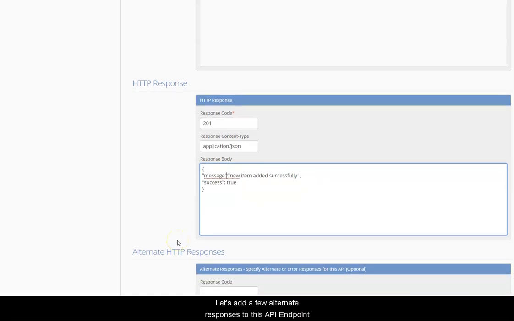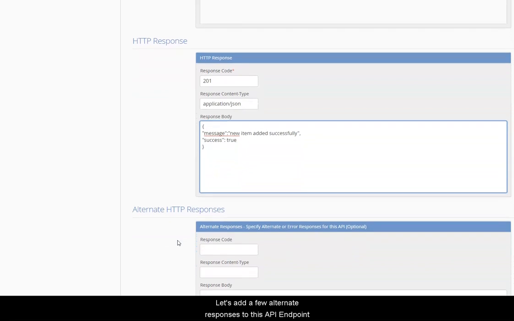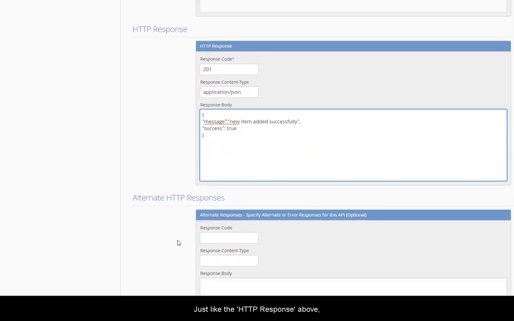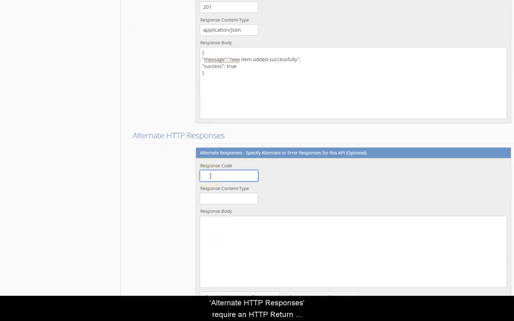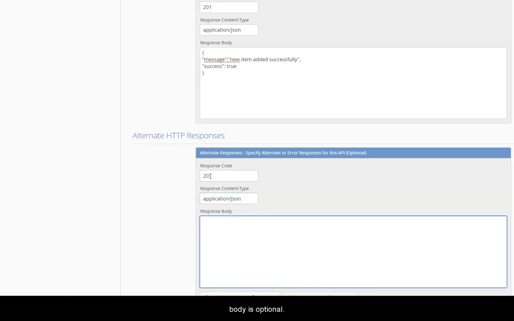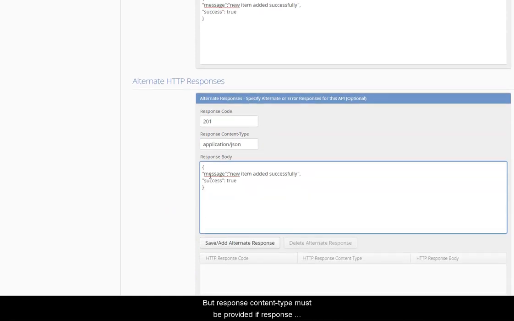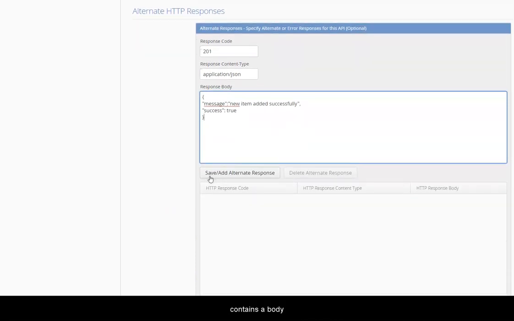Let's add a few alternate responses to this API endpoint. Just like the HTTP response above, alternate HTTP responses require an HTTP return code, content type, and body. Providing response content type and response body is optional, but response content type must be provided if the response contains a body.